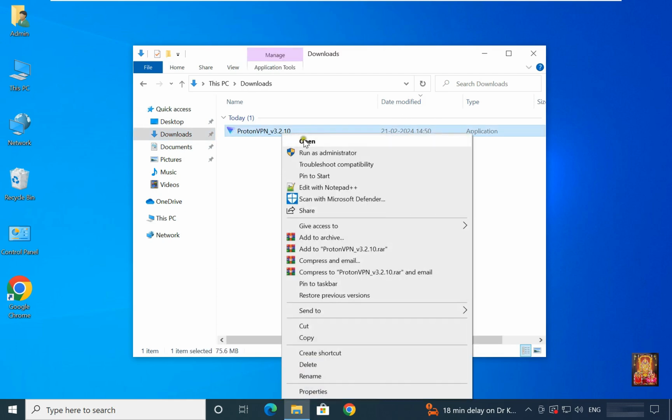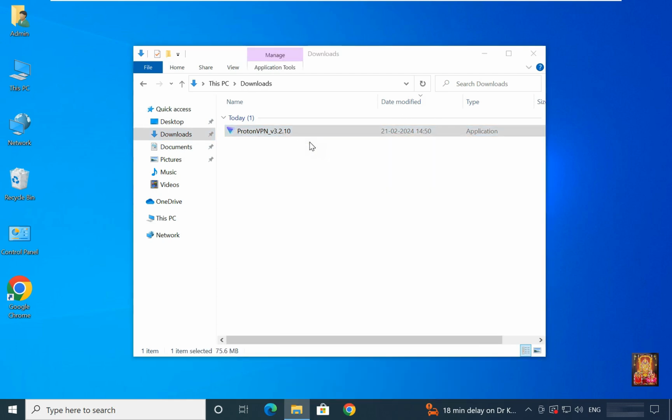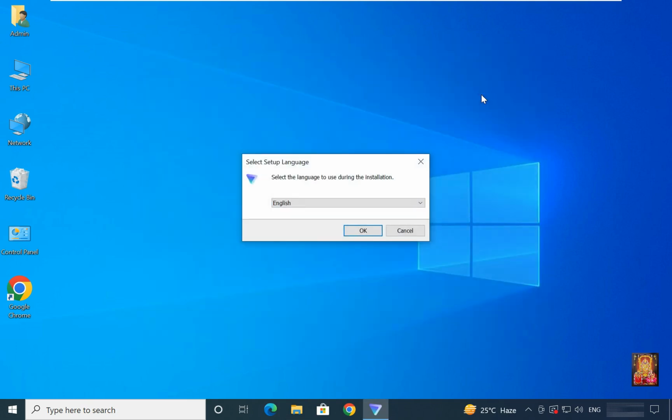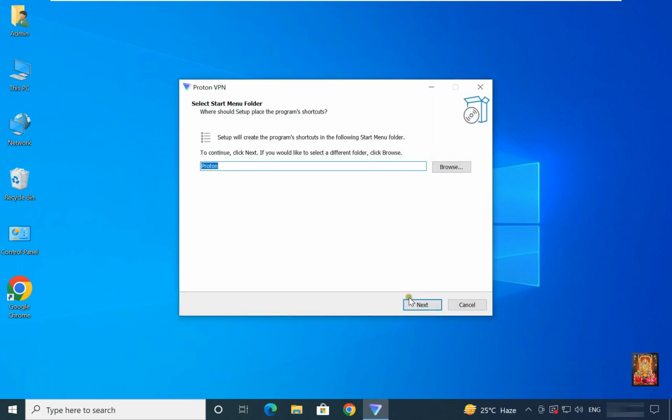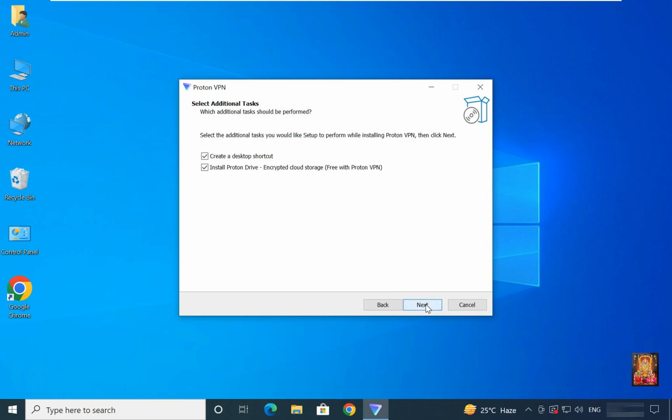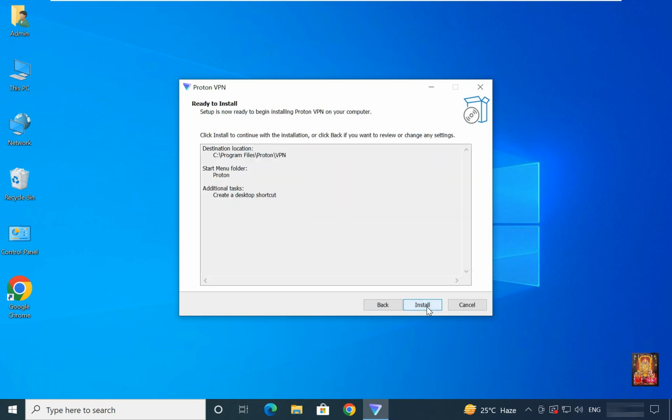Let's right click on it. Click Open. Let's close Downloads. Setup language is English. Click OK. Click Next. Uncheck the Install Proton Drive, Encrypted Cloud Storage. Click Next. Click Install.